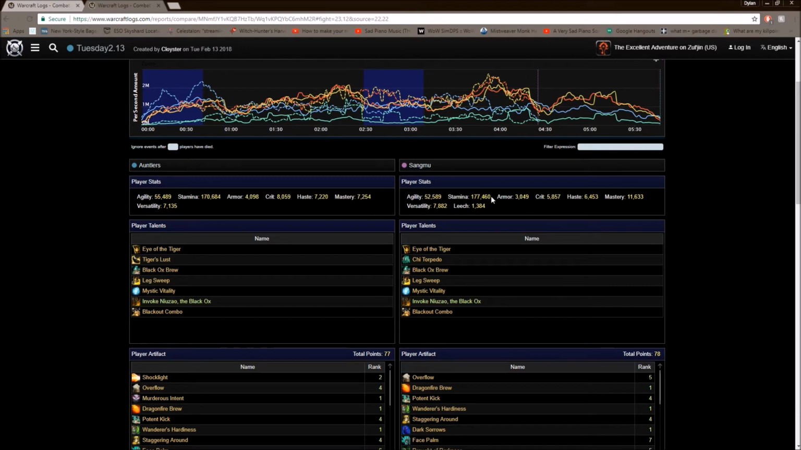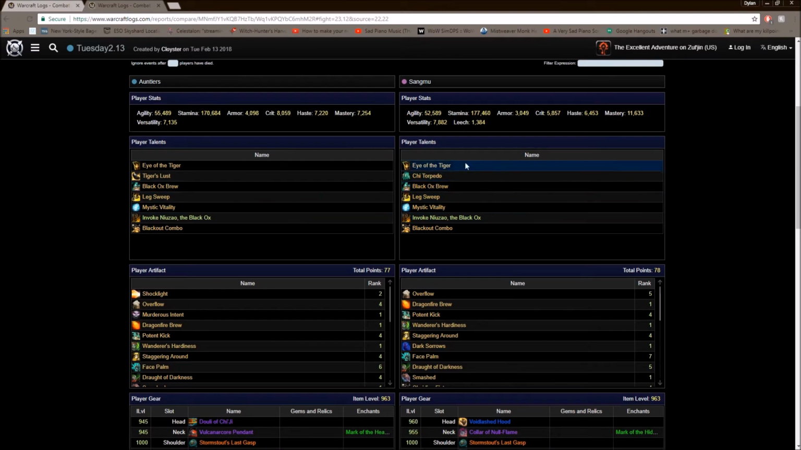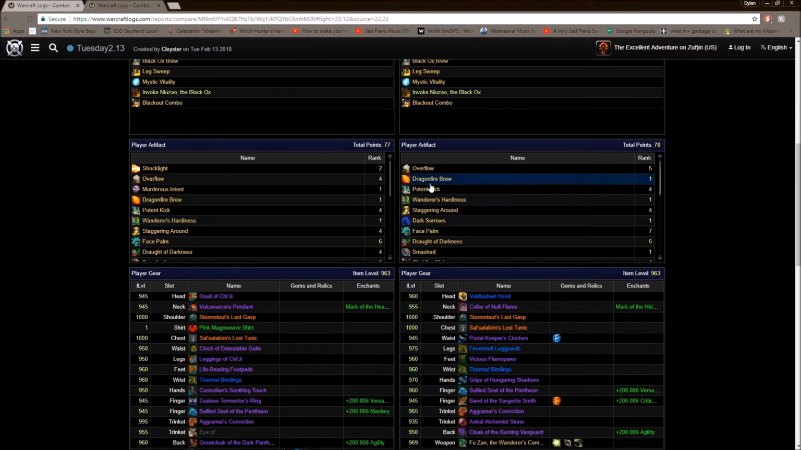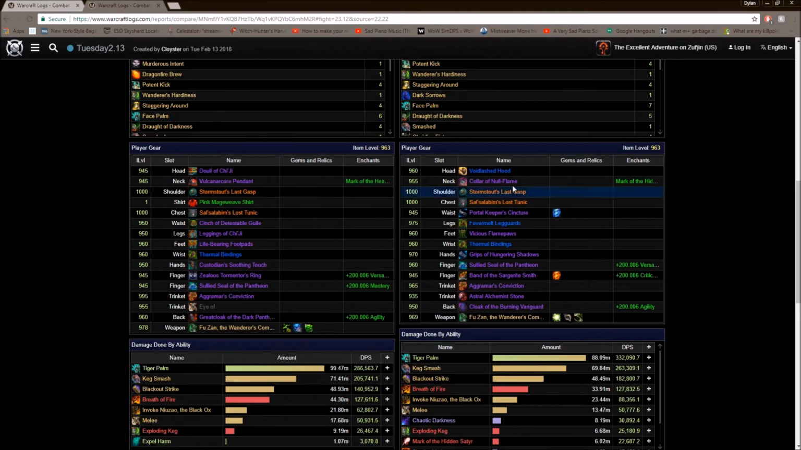I don't heavily want to go over my own logs just because that's not fruitful for everyone, but I'll break down this summary page. So it starts with player stats. Then you can see player talent differences. You can also see differences in the artifact. This can be very useful if you're on a class that has a particularly significant trait. So as you can see, he has one additional rank of facepalm. The gear that was equipped for the log will appear here.